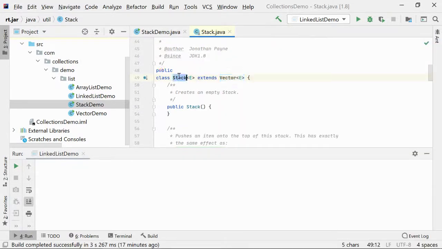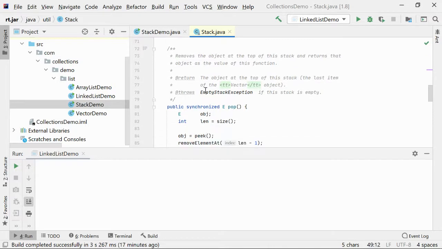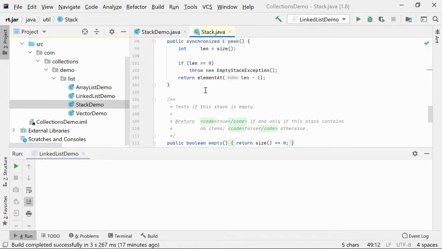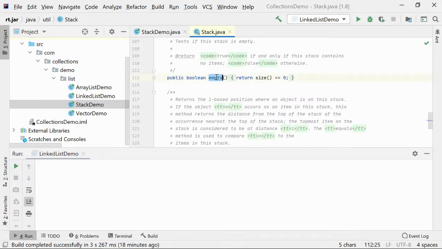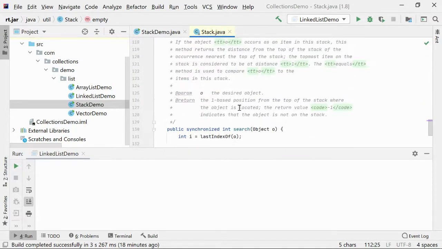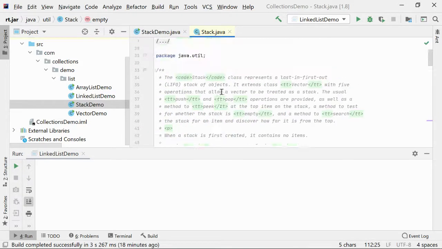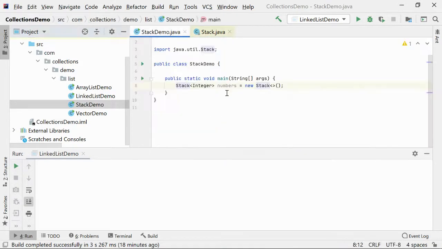So a stack is a derived class from the vector and it has its own methods which is push, and then we have pop as well as we have peek, right? And we have empty. So we are going to see about this, don't worry, right? There are 5 methods in total, I believe. Yes, so let's go one by one.